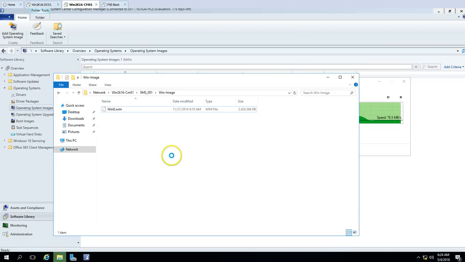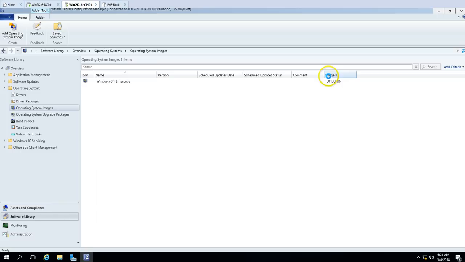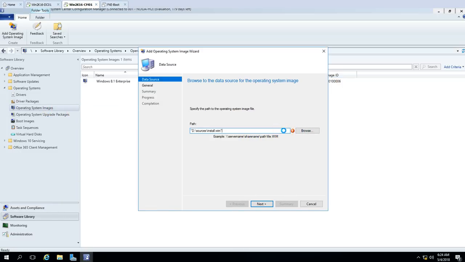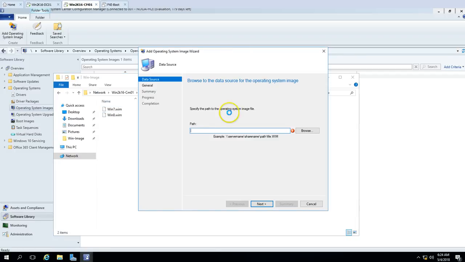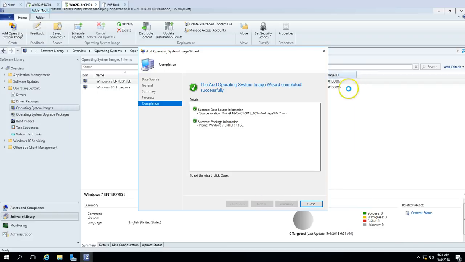So it's done. I'm going to make it Win7. Same way you can add Windows 10 or any other operating system. So I'm going to click on add operating system image. I'm going to put the path. Oops, we need to type this path, and Win7. Win7, click next. Windows 7 Enterprise, click next, and it's added.